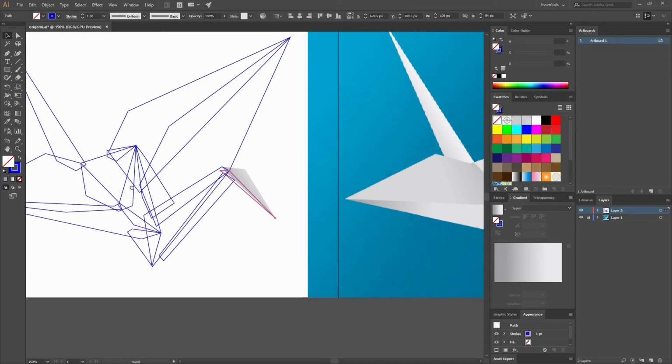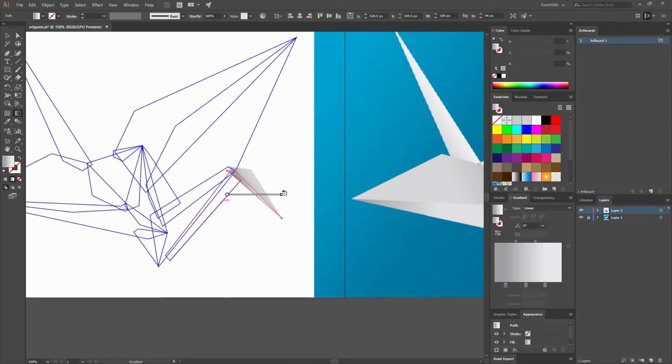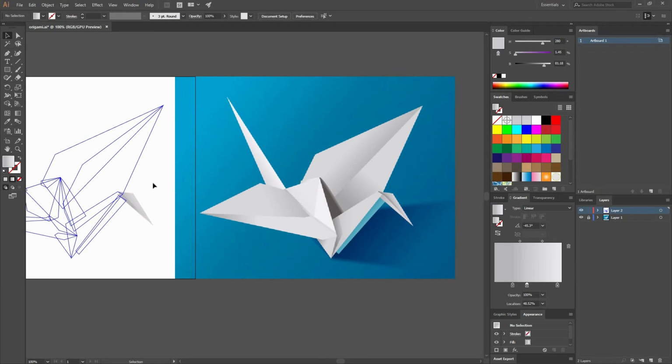Now let's select another shape, go to our eyedropper and sample the gradient that you just created. Now I'm going to change the gradient, because right now it's just using the gradient that I had before, and change the angle. The real thing you have to take from this is that I'm changing the angle based on the light of my photo. As I have said before, I'm doing a crane, but you're probably doing a very different piece of origami. So try to see where the light is coming from and where the shadow is coming from.